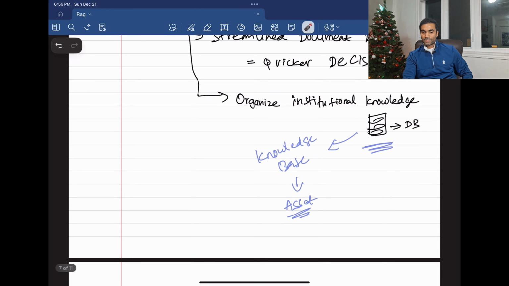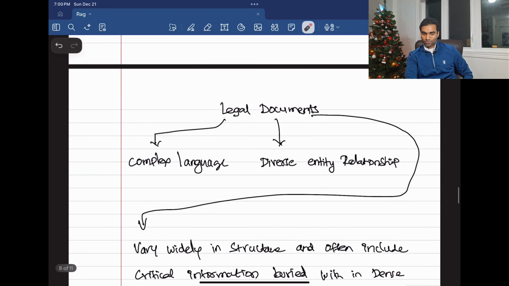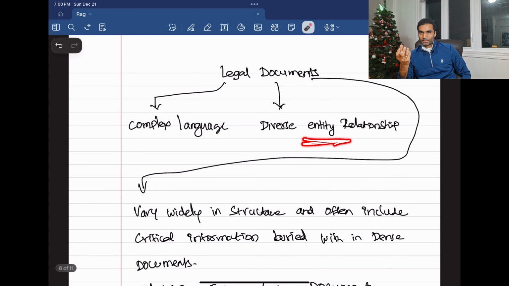That will be a key asset for that particular firm, and that will differentiate them in how they do the work and how efficiently they can deliver the results. So that's one thing. And also here, if you see the legal documents, they are a complex language with diverse entity relationships.